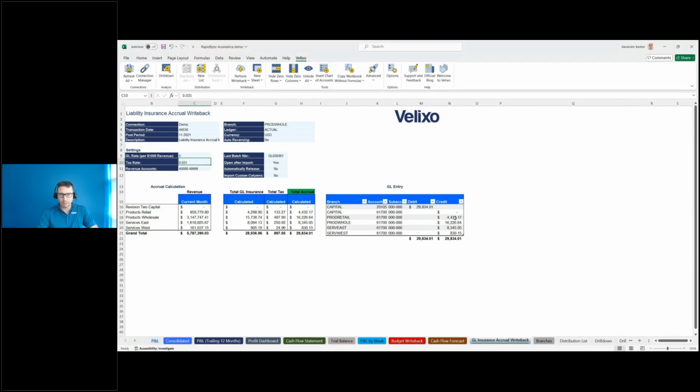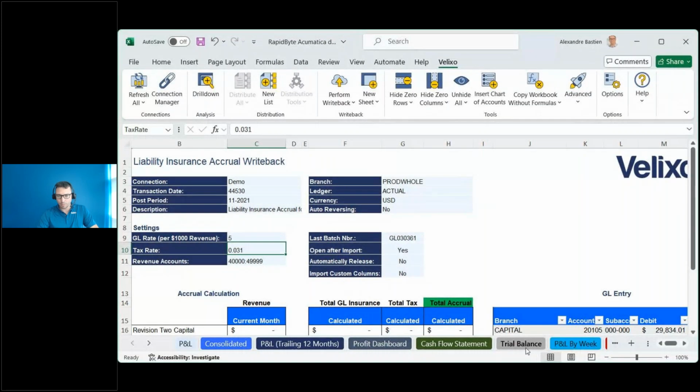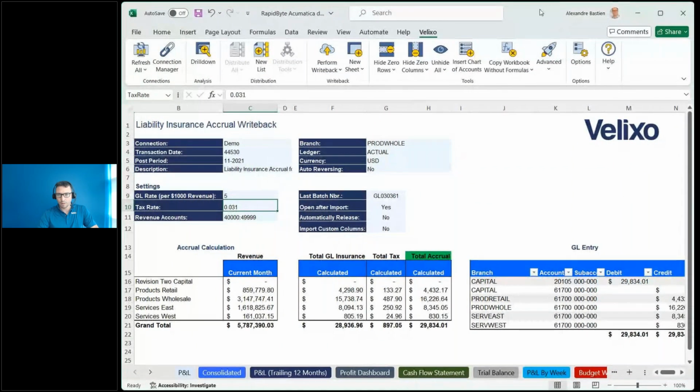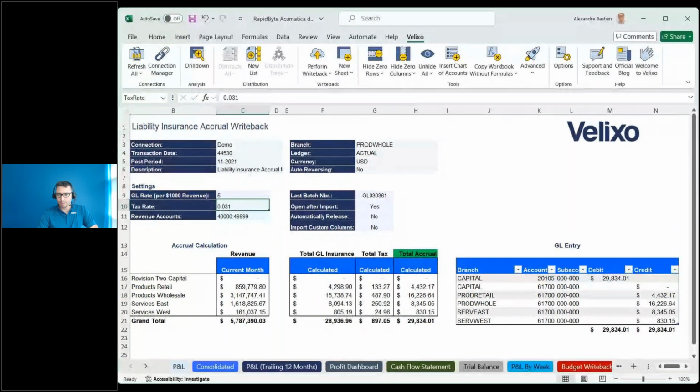I send that. What you can see here is that in my demo instance, the information for capital, prod retail, prod whole, service, and west, all of these are exactly the same as these. Perhaps the comparison will be easier that way. I just click one button and it's already in the ERP. I hope I was able to answer the question and show what the customer was requesting.